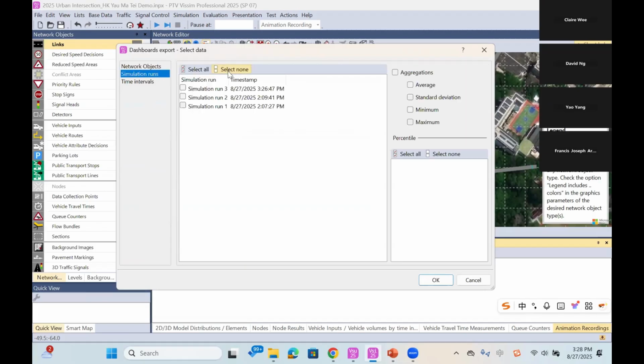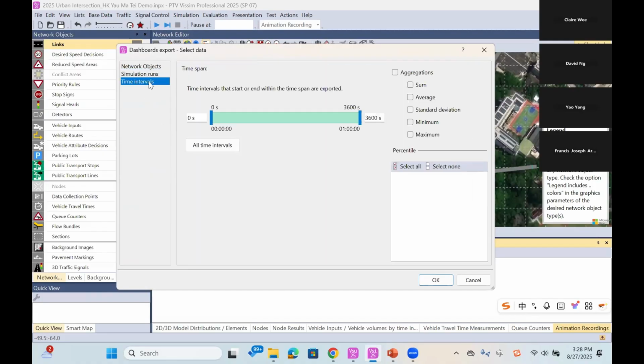Then you can choose which simulation run you want to export. For instance, I want to choose the second one, because I have completed this one, and the other one I just interrupted in the middle. For the time interval, you can select from 0 seconds to 3,600 seconds, or maybe only the first 1,200 seconds and so on. You can also choose whether you want the averaged aggregation of the data or the raw data. Okay, click OK.